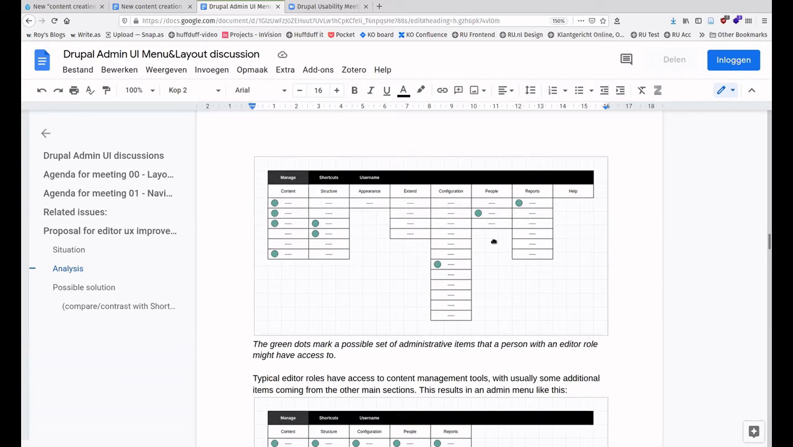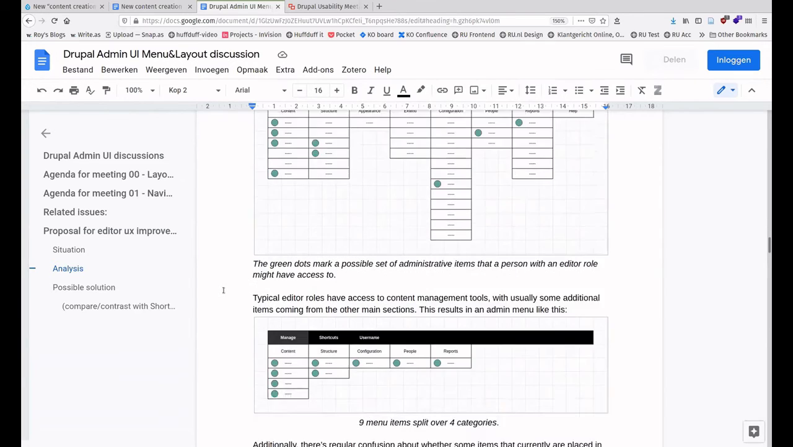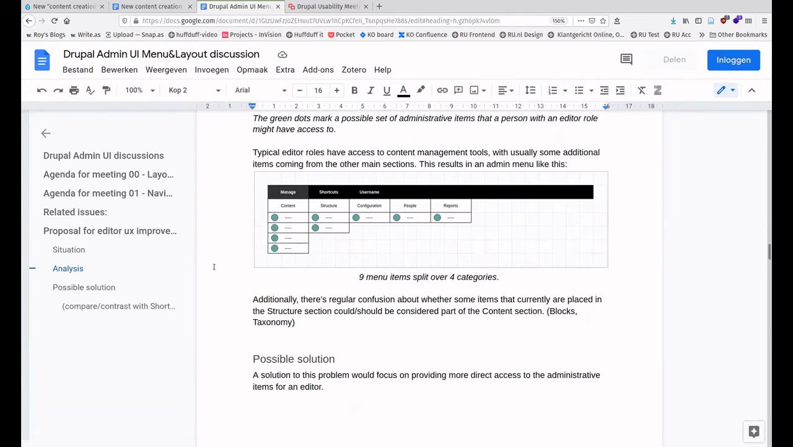Maybe tweak some settings somewhere, maybe change something in people and access reports. And where those dots are is not necessarily the most important bit, but they have a certain set of items available to them. In this hypothetical example, that would give them a toolbar that only shows those items they have access to, ideally. In this case, that means this person has access to 9 menu items split out over 4 categories.